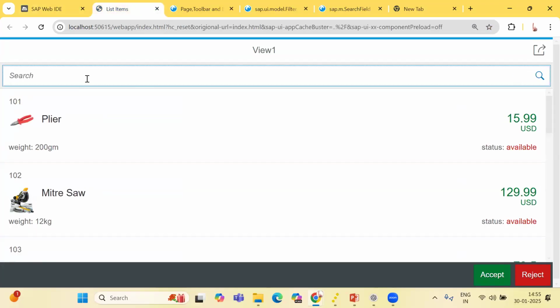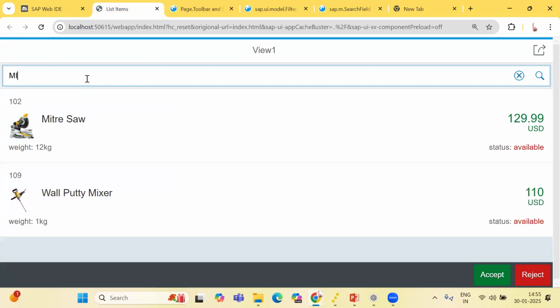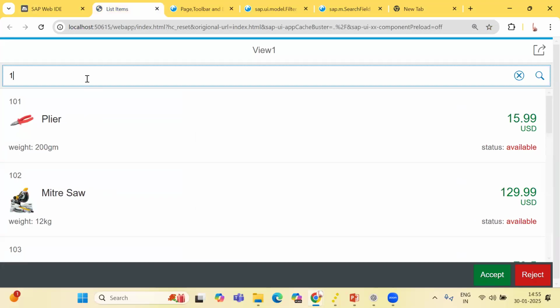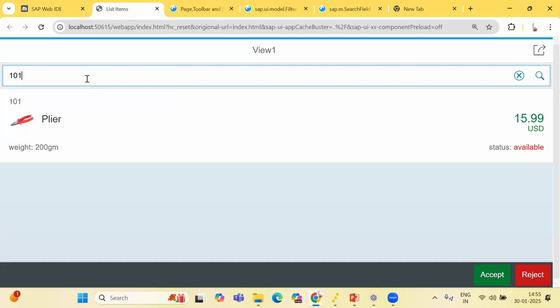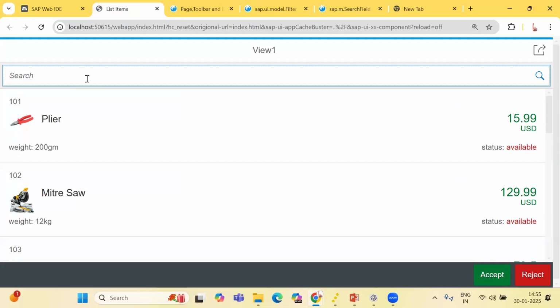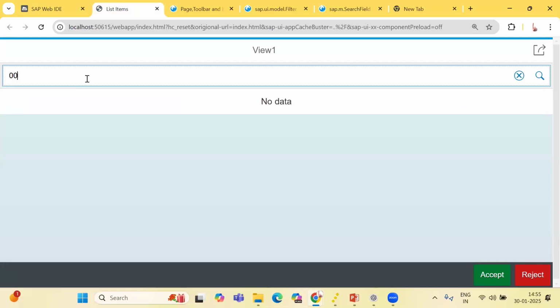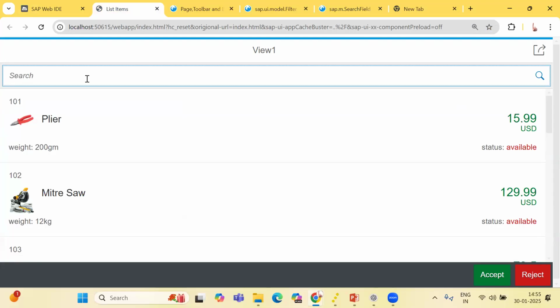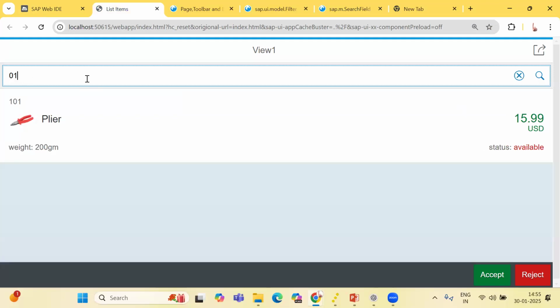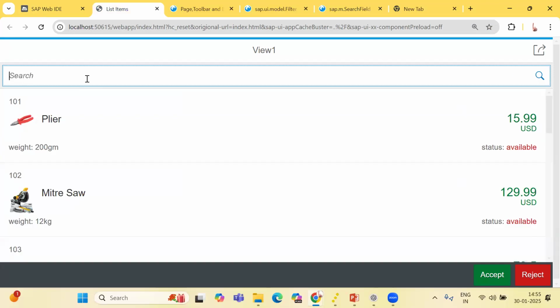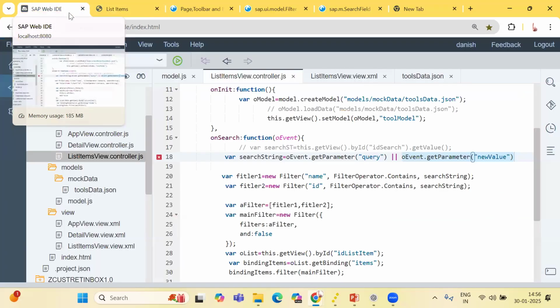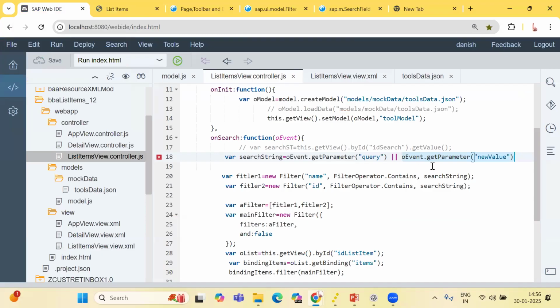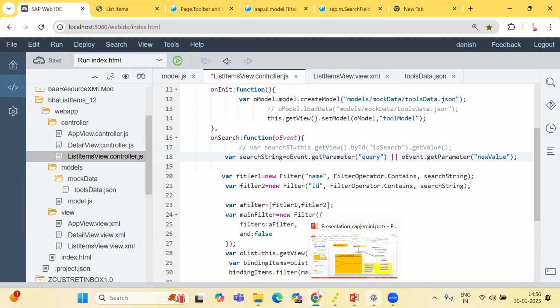So let me just go ahead and type PLI. You see, working so nicely. MIT. 10100, nothing. There is no such thing in it, so it's not even giving us any results. So you see, it's happening on its own. It's a wonderful thing to work with. So let's save this part of the code, and let me just stop it now.